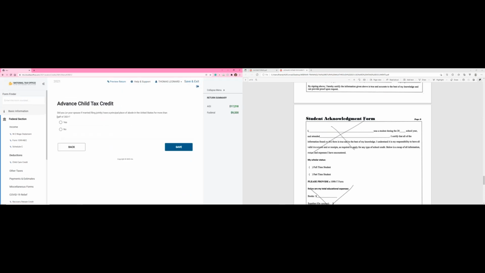So it's going to ask, did you or your spouse, if married filing joint, have a principal place of abode in the United States for more than half of the year? Why did they have to use that terminology? Just, did you and your spouse live in the United States more than half the year? Was your house in the U.S.? So yes. Then it's going to ask about the amount that they received in advance.